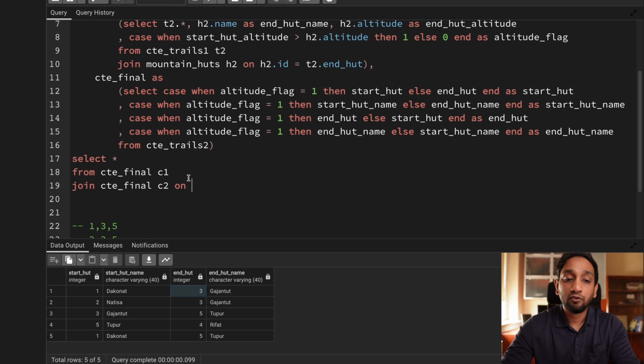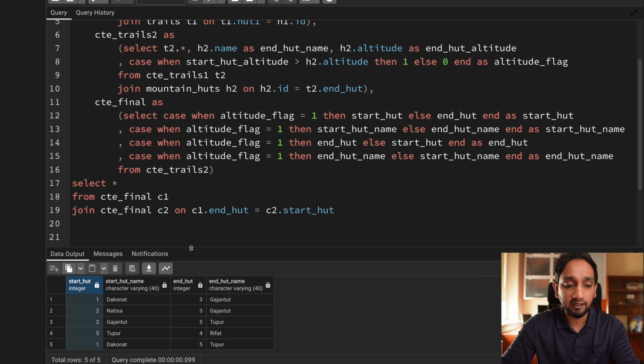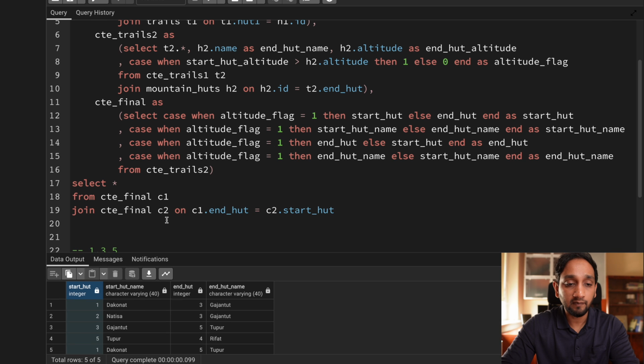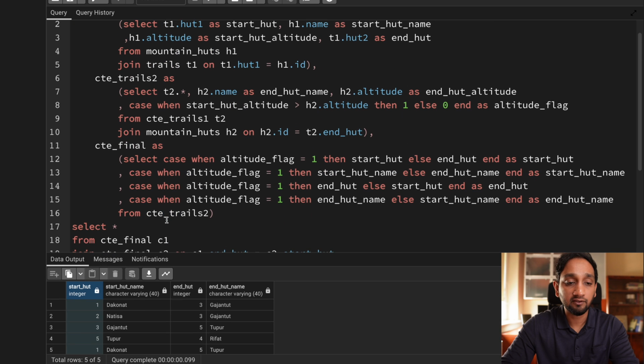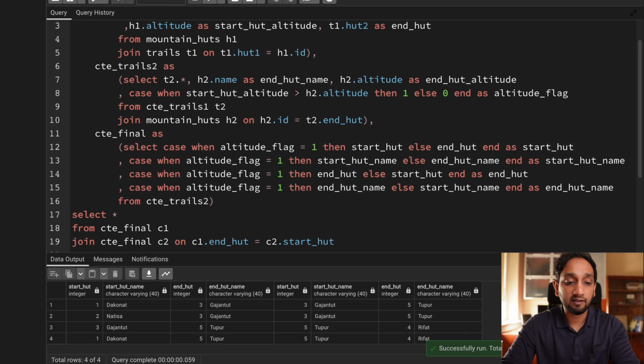So how do I do the join? From the first table, I take the end hut, so C1 dot end hut. I want to match it with the start hut from another table, so that is C2 dot start hut. I hope this works. Let's move this down and see. If I just run this, you can see that I am getting the data that I want.